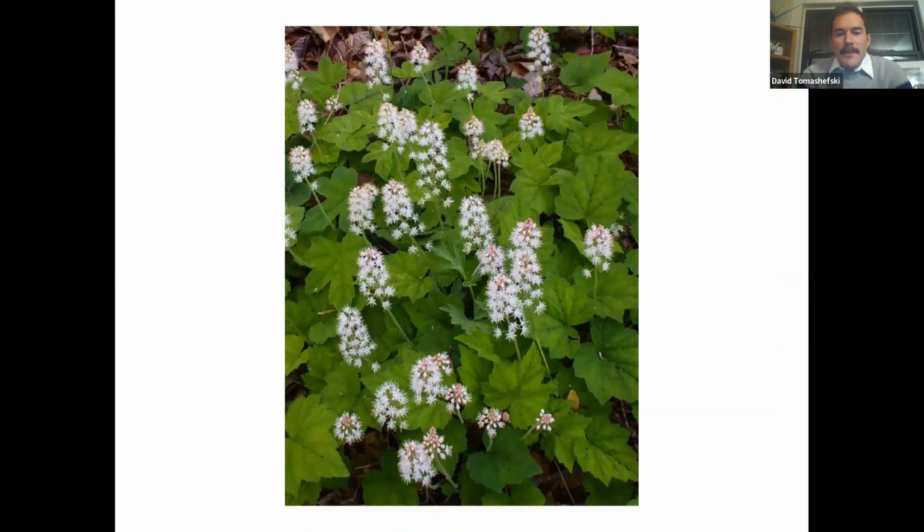So starting out in the month of May, we have Tiarella cordifolia. This is a plant that gets approximately 1 foot tall, so it's definitely not over dominant, but it does like to spread and form a colony through the growth of above ground horizontal stems. And over time, it will form this really nice patch with heart-shaped leaves and very, very pleasing white flower clusters early in the season.